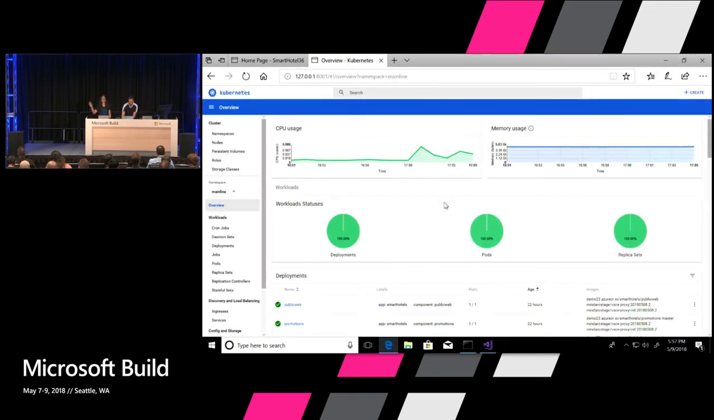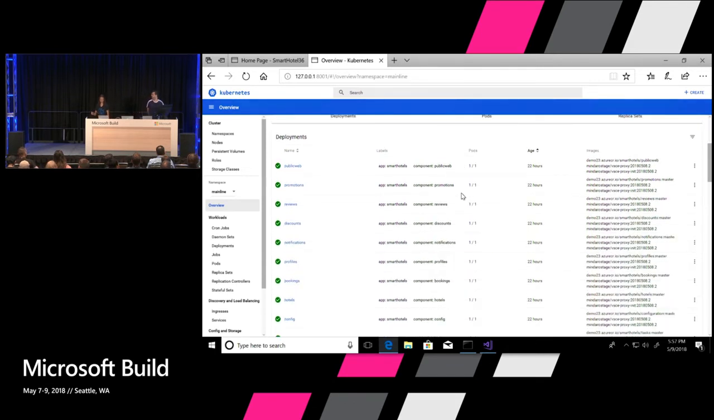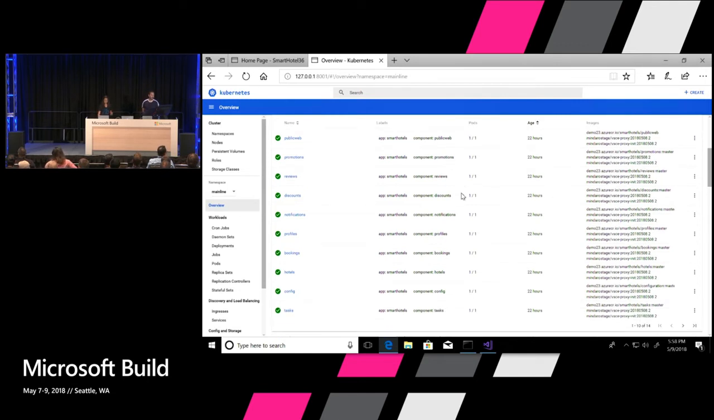I've got the Kubernetes dashboard running for this team AKS cluster that's running behind the scenes. So we can take a look at what's going on. Whoa. As a new developer on the team, this is pretty overwhelming. There are a lot of services here, and I have no idea what sorts of dependencies these services have, how they interact with each other. Does bookings call profiles? I have no idea. I just want to fix my bug.